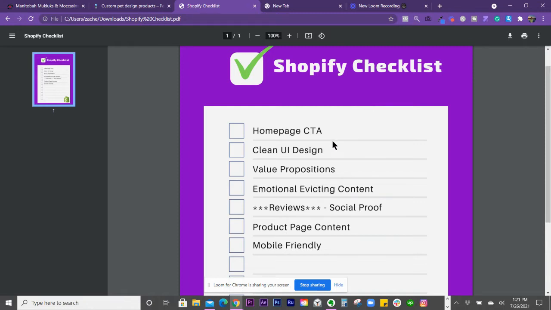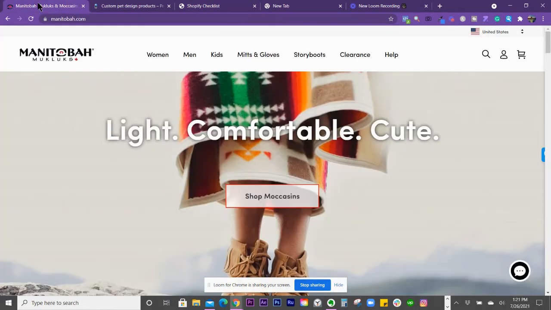So right away, we're going to start looking at two stores, one that we built at Webvio and another we found online that did an amazing job with all of these. So let's get into it. So we'll start with Manitoba Muckluck. If you're not familiar, it is a moccasin brand e-commerce store. It is built on the Shopify platform.